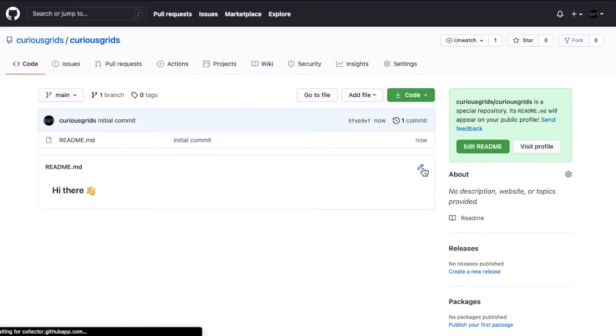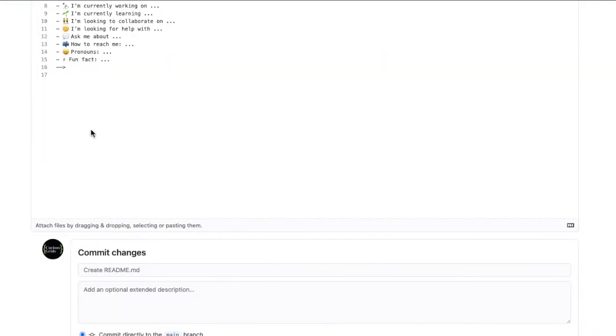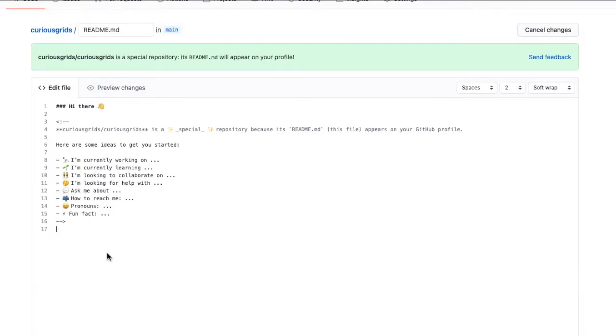So click on edit and just copy and paste this URL. I'm gonna put this in the description, so don't worry. In this you have to write your GitHub username here. So Curious Grids, and yes, it's ready.